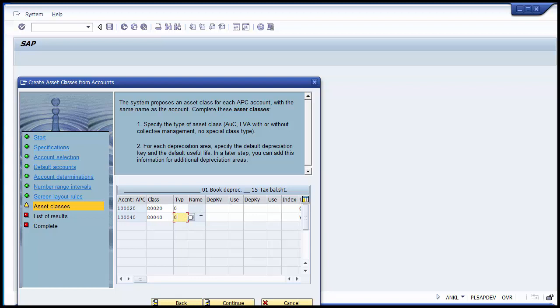Now moving to the next, here you can click on enter, and you can find that the description is also reflected to you on the screen here. Now moving on to the next is depreciation key. So in case you have the depreciation key to be used, you can select it over here. You can put the useful life of the asset.